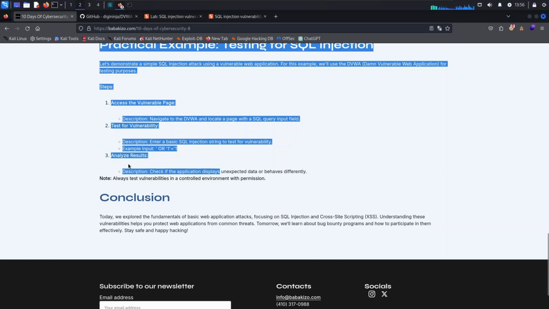Thank you again for checking this out today. Conclusion. Today we explored the fundamentals of basic web application attacks, focusing on SQL injection and cross-site scripting (XSS). Understanding these vulnerabilities helps you protect web applications from common threats. Tomorrow, we will learn about bug bounty programs and how to participate in them effectively. And stay safe. Happy hacking.